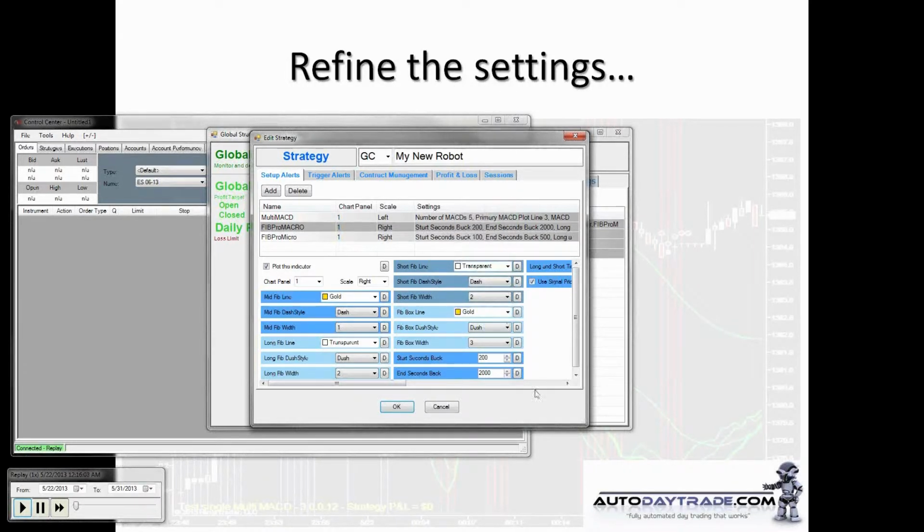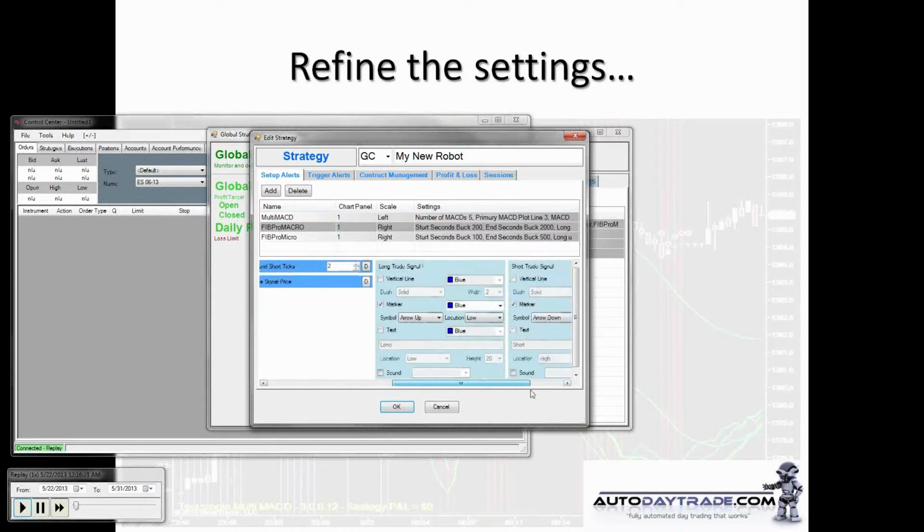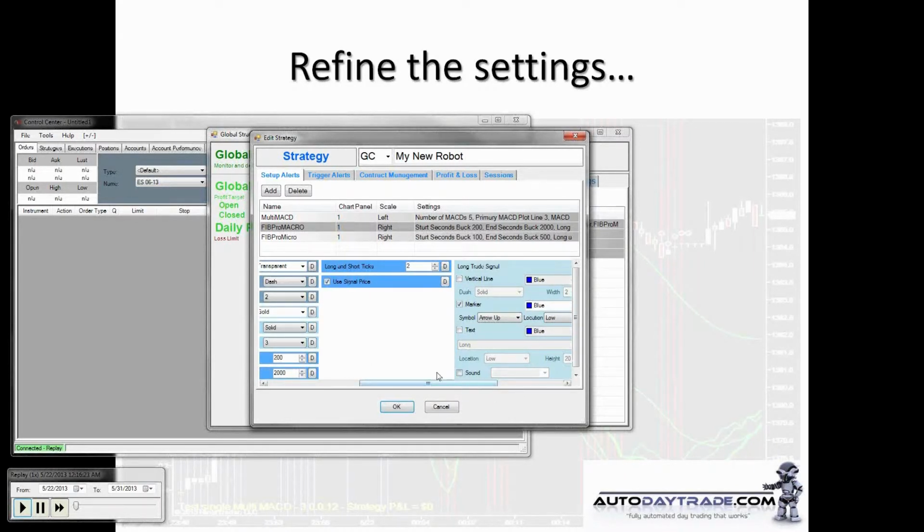So I'm going to start that up like that. And it should be, I think, a solid line, and 3 pixels would be good for that. Okay, I already set my start and end seconds back. And my long and short ticks, let's make that a little bigger, which is more conservative. And I want to use the signal price.